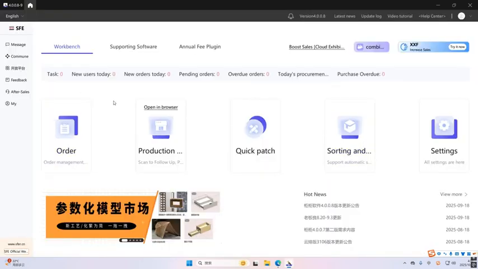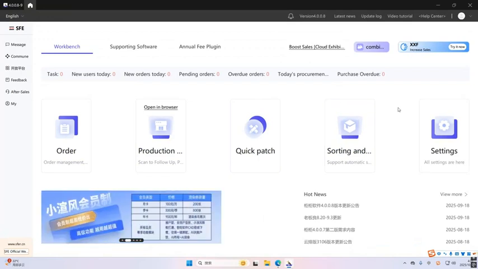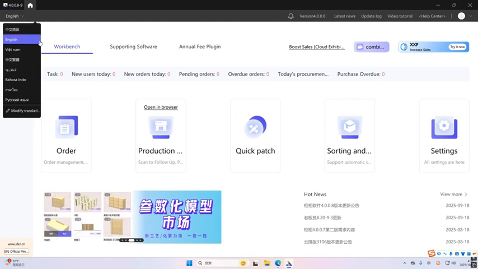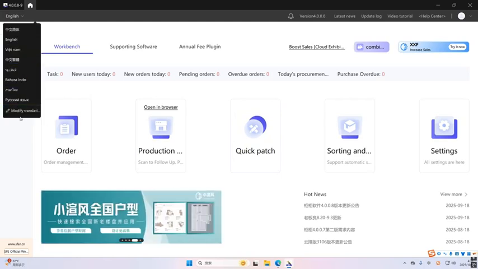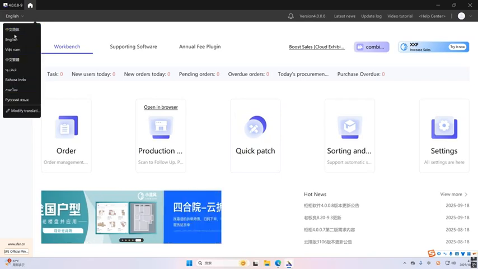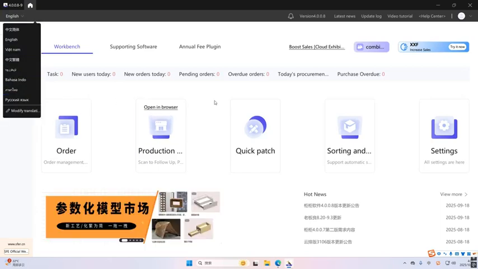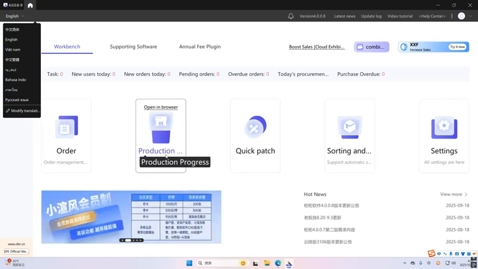And now what you are seeing is the main interface of our software. Firstly, you could change the language here. Now it is English, and we support 8 languages here. For other languages, there might be some small mistakes, or maybe you want to customize the name by yourself.